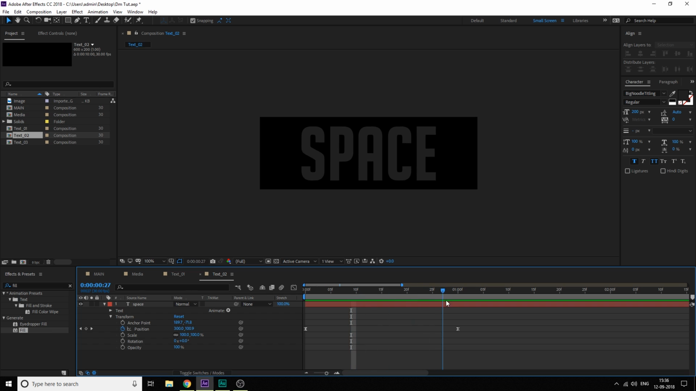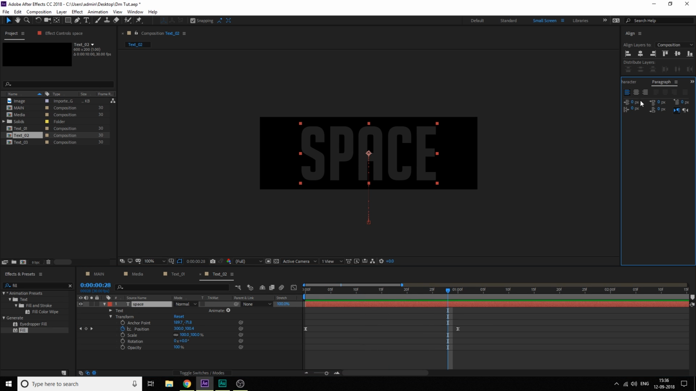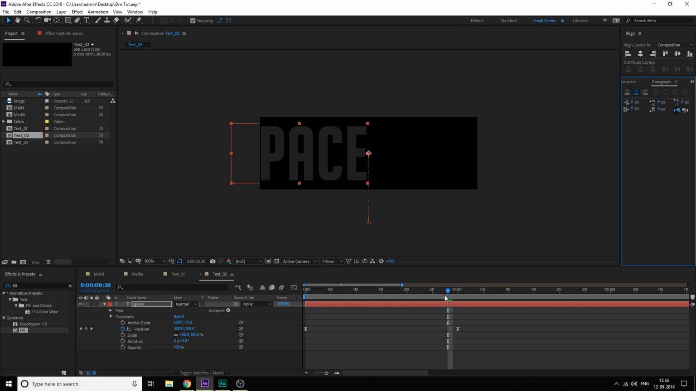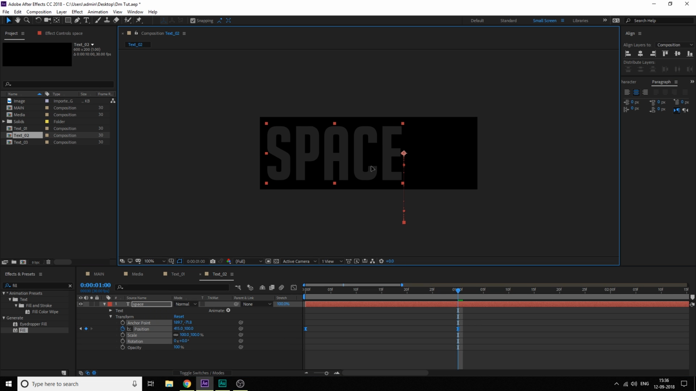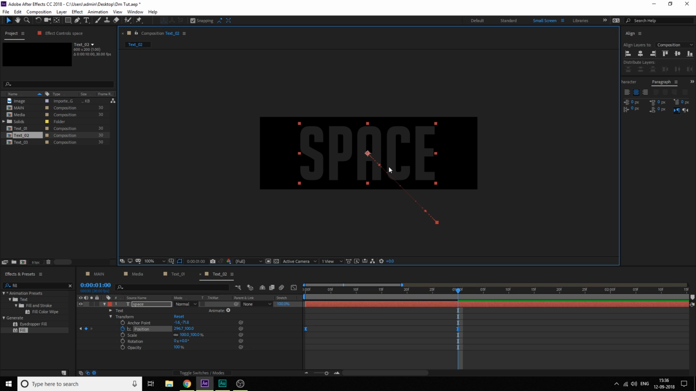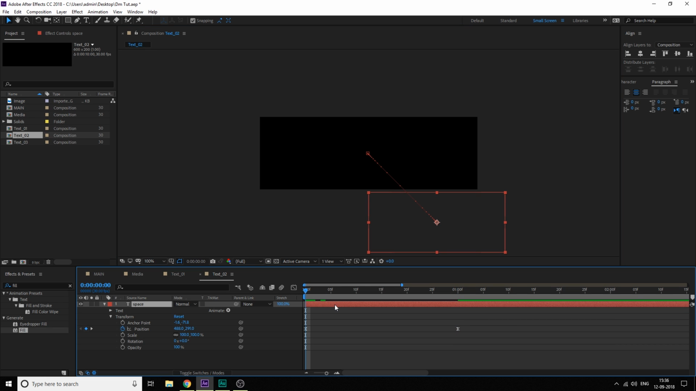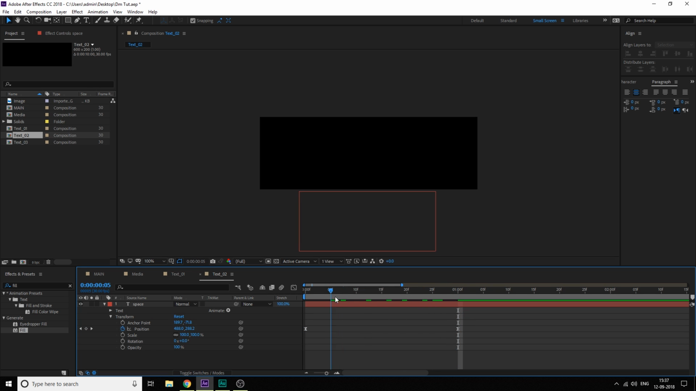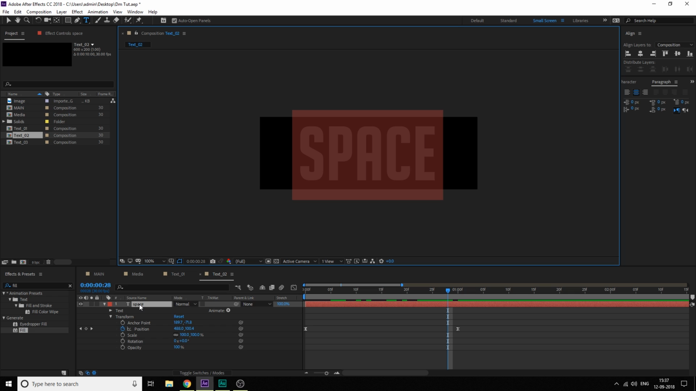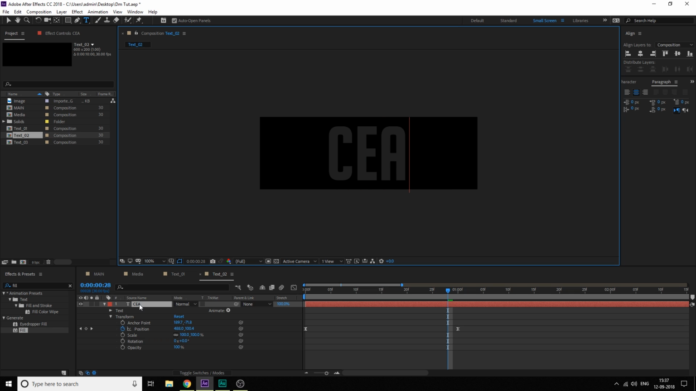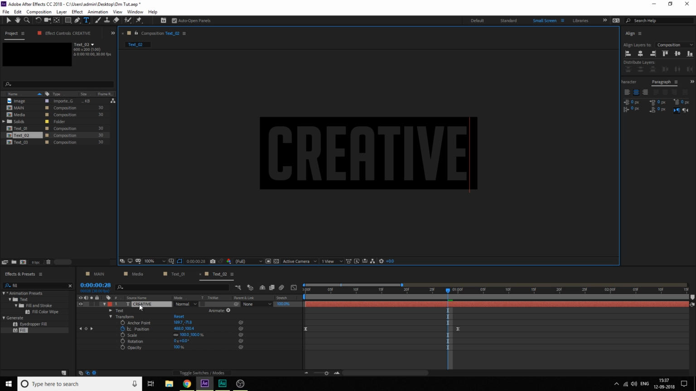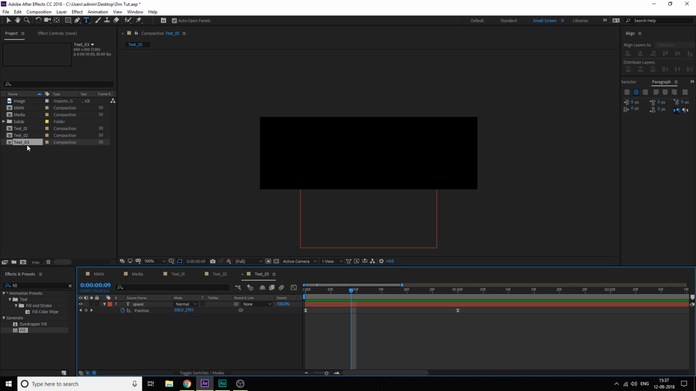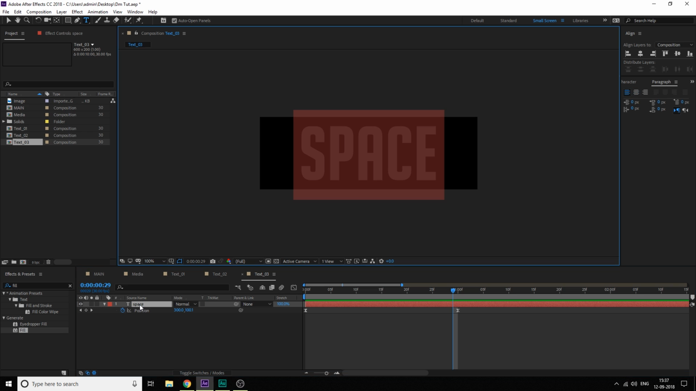Let's go into the text 2 and change the text. Let's actually align this like that. I'm just gonna put the anchor point into the center, but it's not working the way I want. So I'm gonna just hit Control Z. All right. Okay, so there we have our text. Now let's change this to creative. And let's change the third text as well. I'm gonna call this studio.